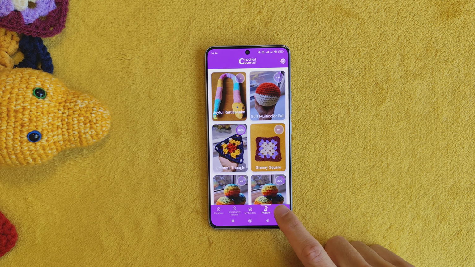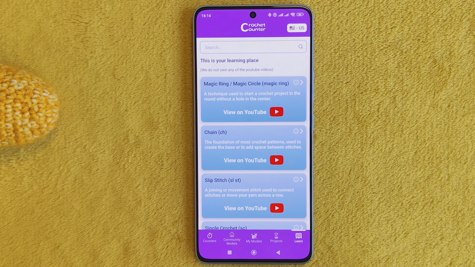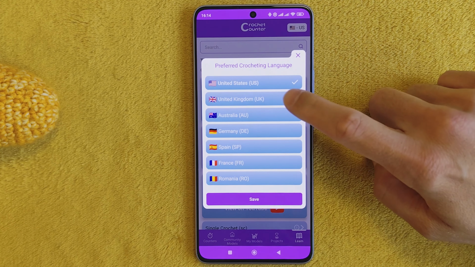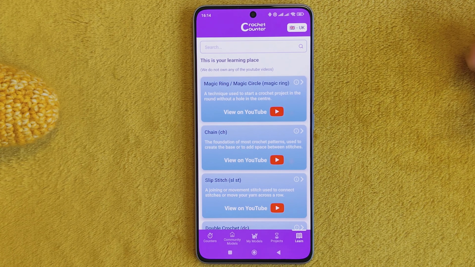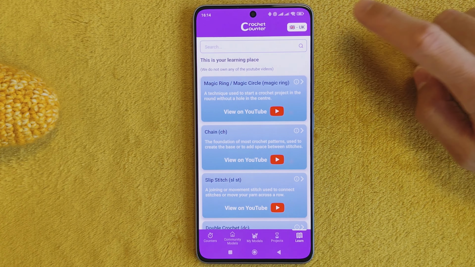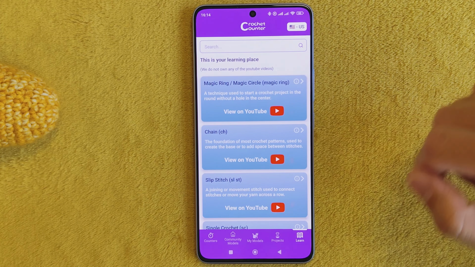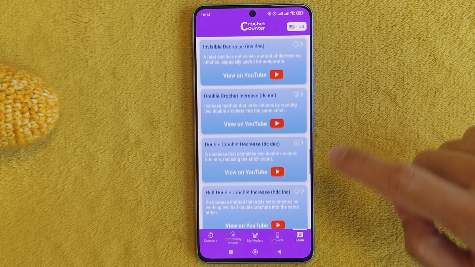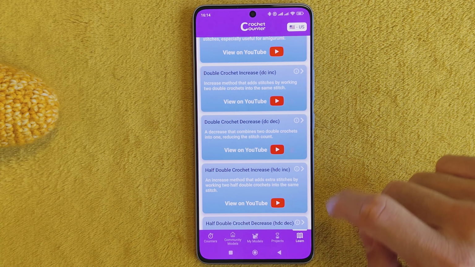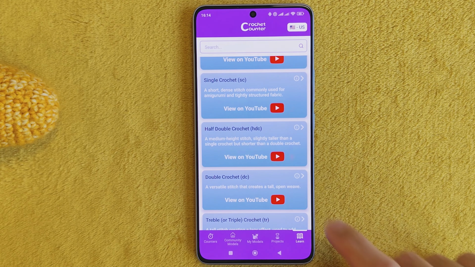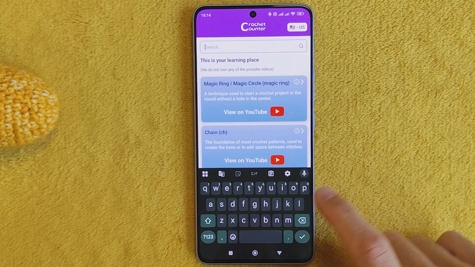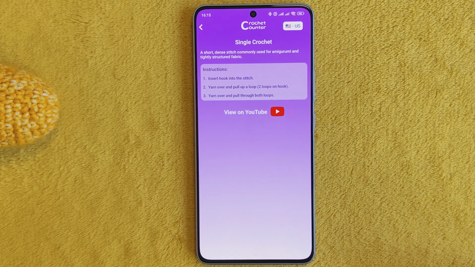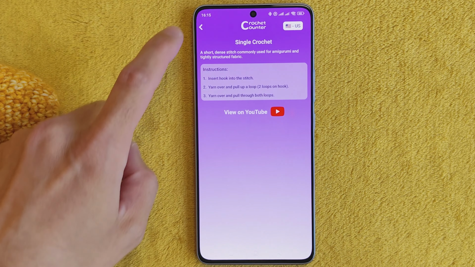And then in the last part of the app, you can also select the language you want for your stitches. So I could do like UK, where the single crochet is the double crochet in UK. That's a bit different there, but you could use any of the available languages. And then here you can find all the stitches which are available in the models tab, and all the instructions for them, and even YouTube videos. You can search for single crochet. I just found it, and this is the instructions for it.